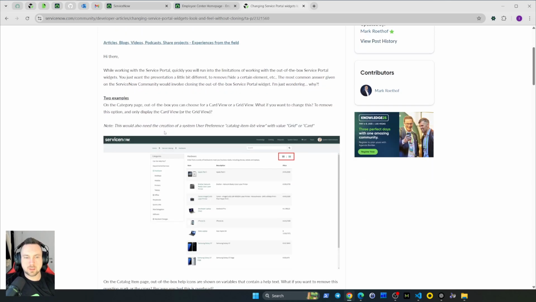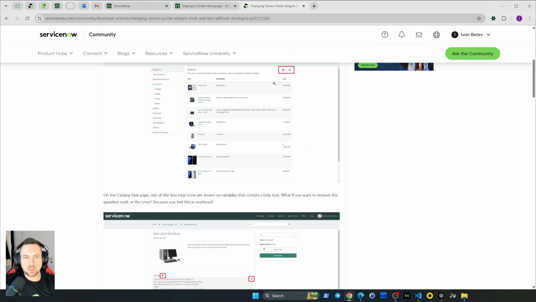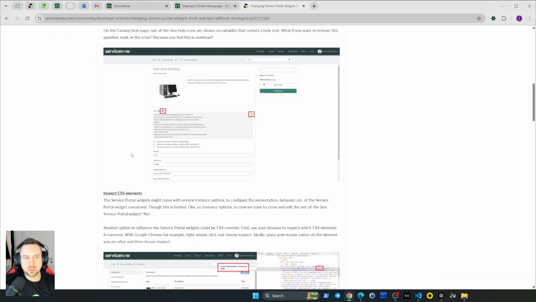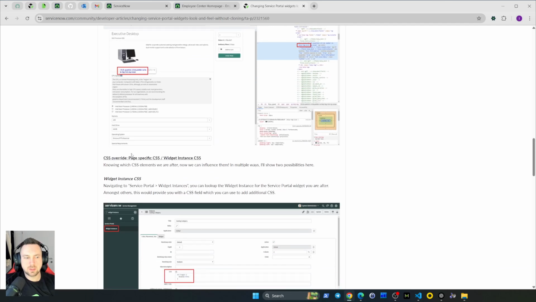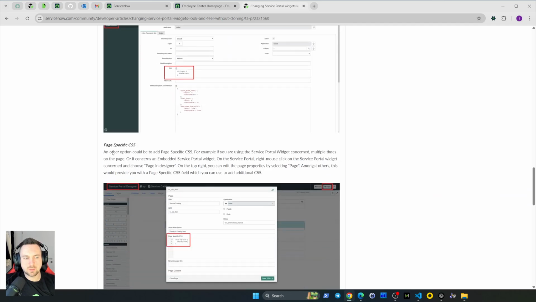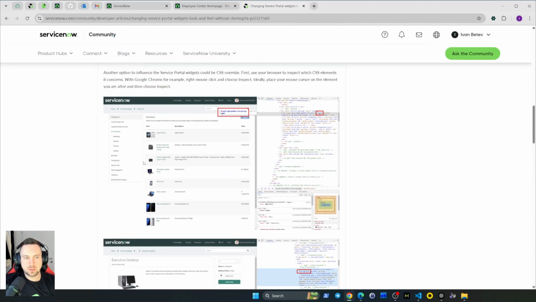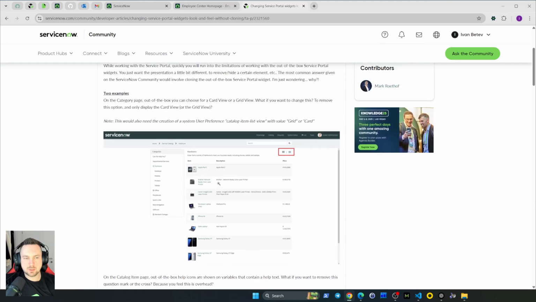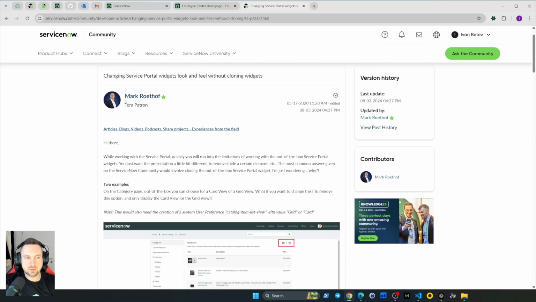In this article, Mark explains how, by identifying elements on the page, you can apply additional CSS to them using widget instance CSS and page-specific CSS. The article is great. Please read it thoroughly and subscribe to Mark's content, because he produces a lot of ServiceNow knowledge which you may find useful in your daily business life.